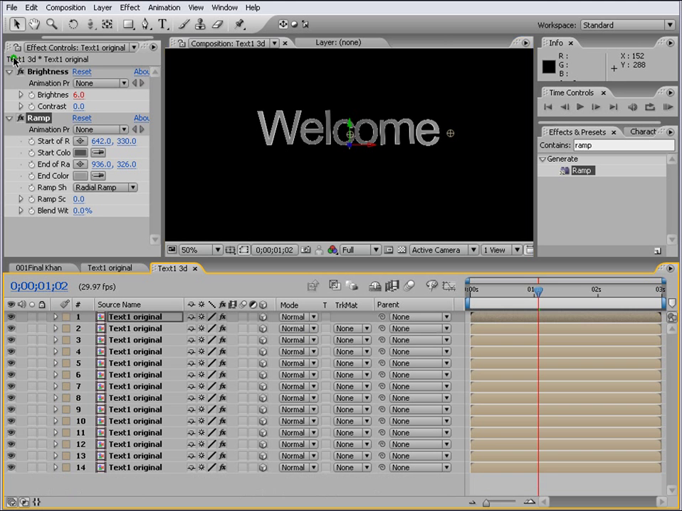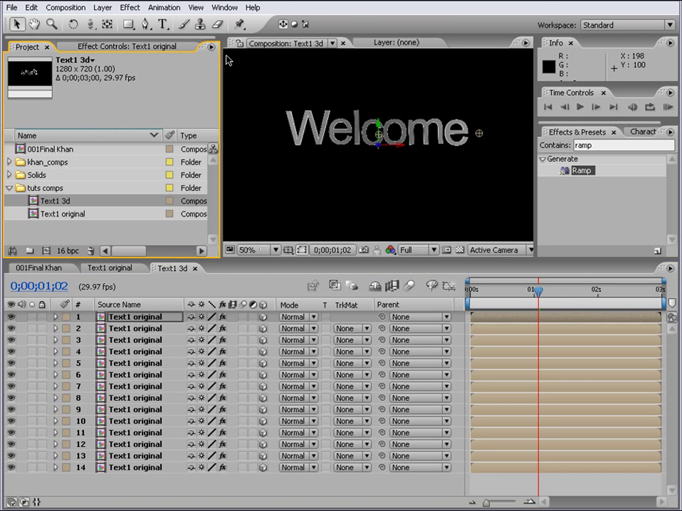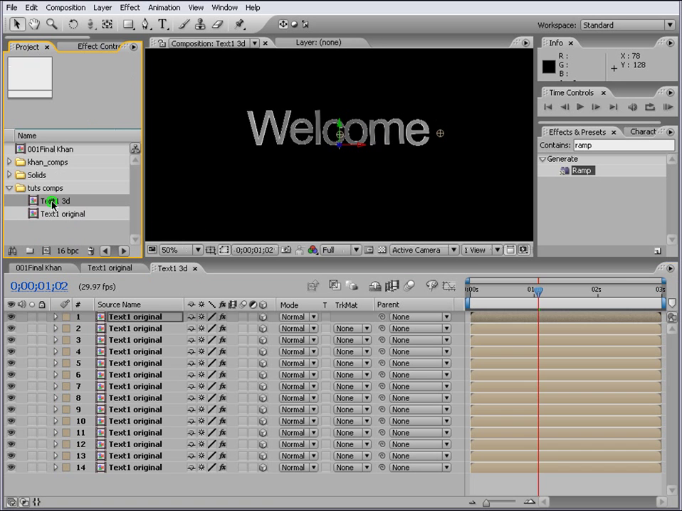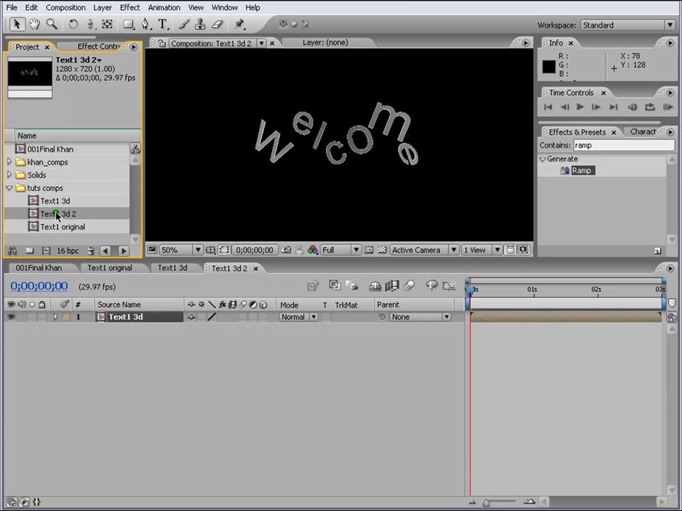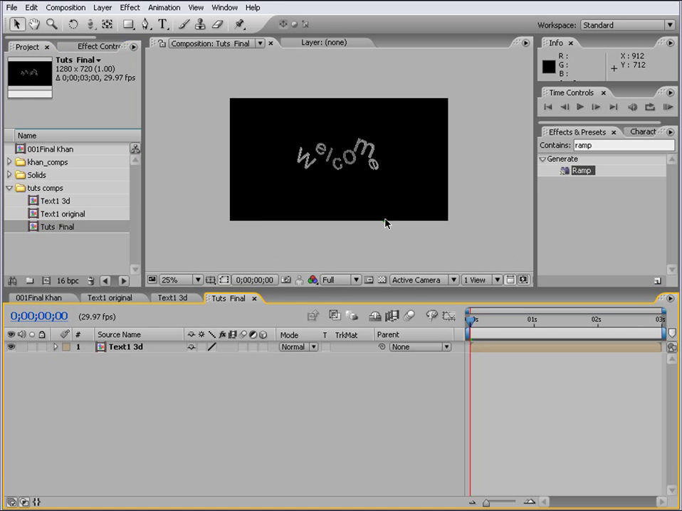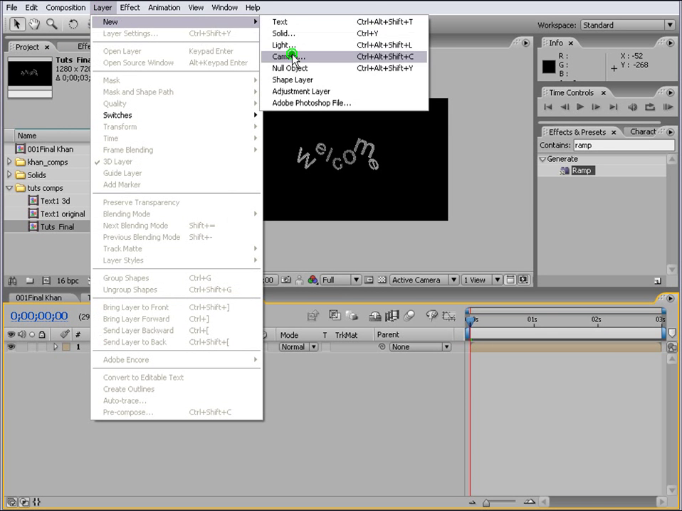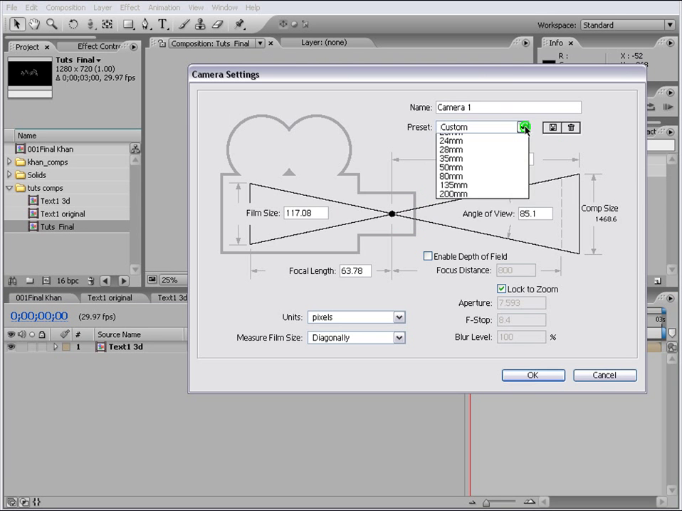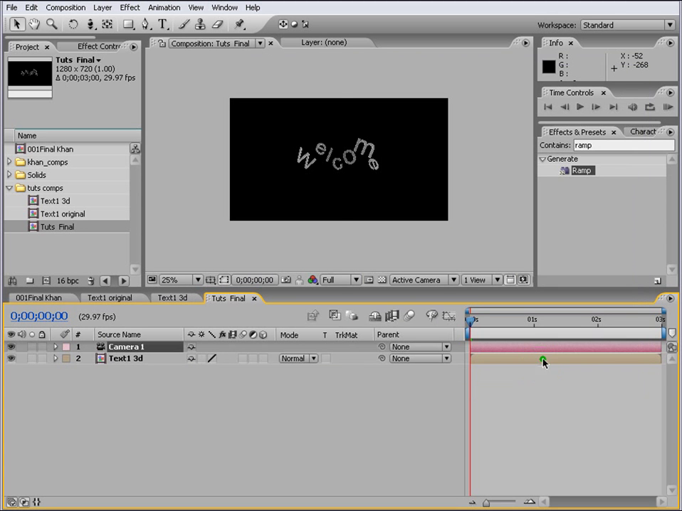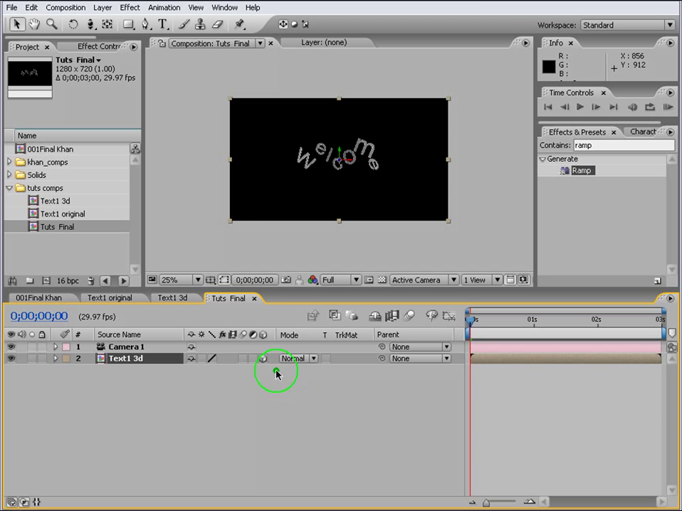So what we do is we go back to project, and we got our text 3D, and what we do is we just drag it into another comp, and we just name it Tuts Final. And so now we've got our text here. Okay, what we do, we'll add a camera layer, new camera. Let's make it 15 millimeters and say OK. And let's make this 3D, and also turn on the collapse transformation.